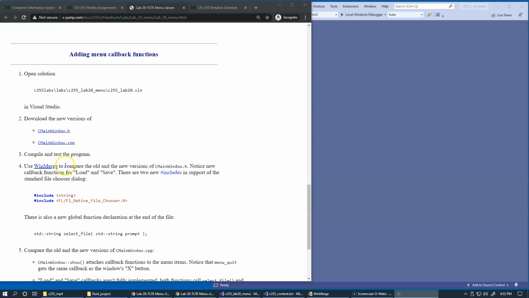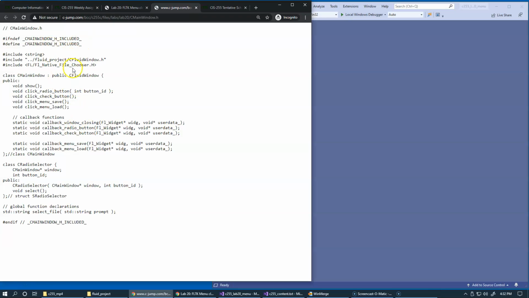In this handout, we have two files, new versions of our main window header file and the CPP file. So if we take a look at the declaration of the main window, which derives itself from Fluid window, you notice that we have a couple of new callback functions, callback menu save and callback menu load, which are very much identical in their look and feel to the callbacks that we were attaching to all the other gadgets. So it's very similar.